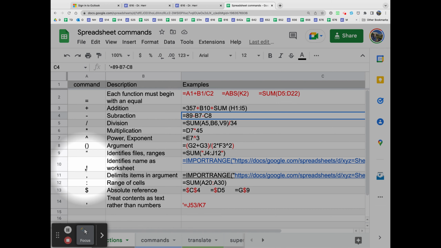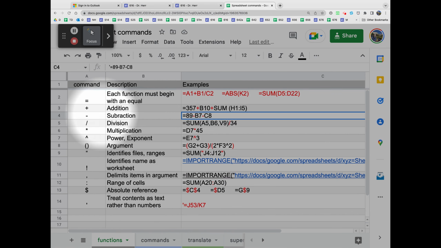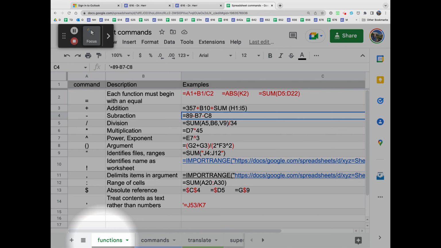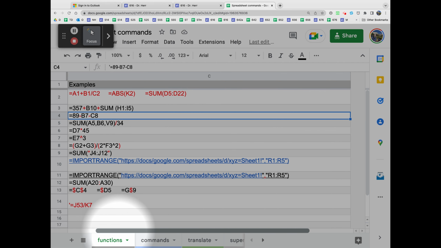Now, when you see the exclamation point, that's used to define a worksheet within a spreadsheet. So this whole thing here is a spreadsheet which has a number of worksheets. There's functions, there's commands, there's translate. These are all various different types of worksheets within the spreadsheet. So right now we're on the functions worksheet. Now, if I'm referring to a specific worksheet within a spreadsheet, in other words, a specific tab, then I'm going to have to identify it as such with an exclamation point.